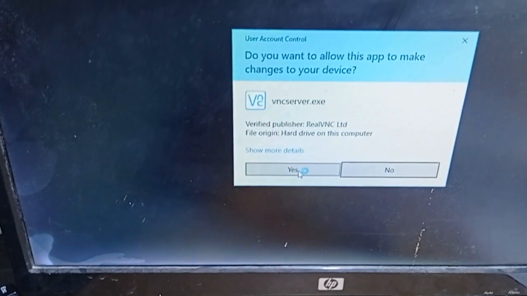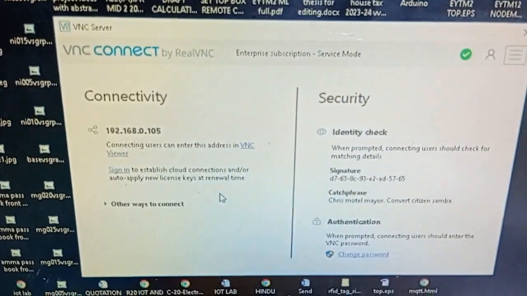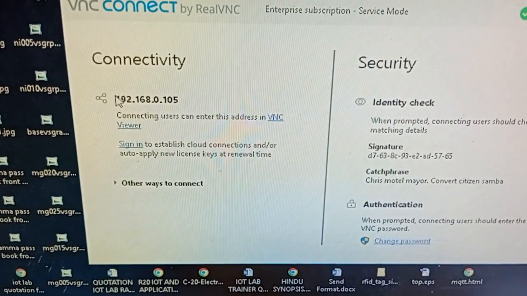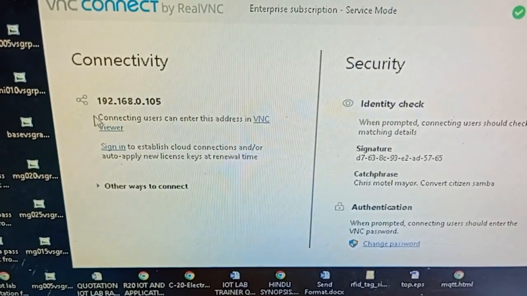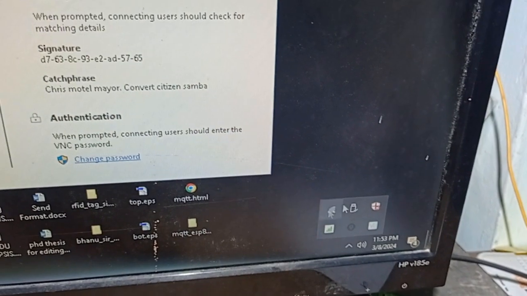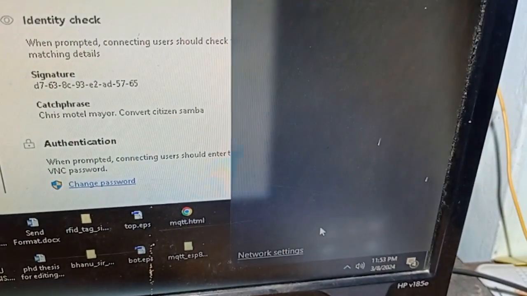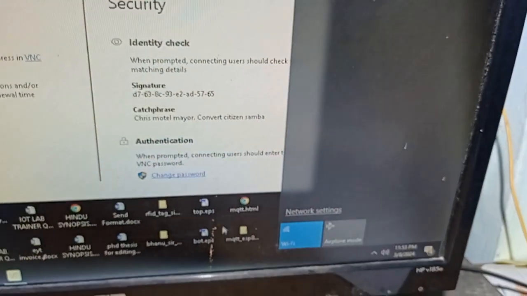First it asks me for permission. I gave yes. So this is my VNC connectivity. You can clearly see it is connected to 192.168.0.105. This is the IP address of this particular system, and you can also confirm that this is connected to a Wi-Fi network where the SSID is VVVS, and my Raspberry Pi is also connected to the same network. Let me show you that.